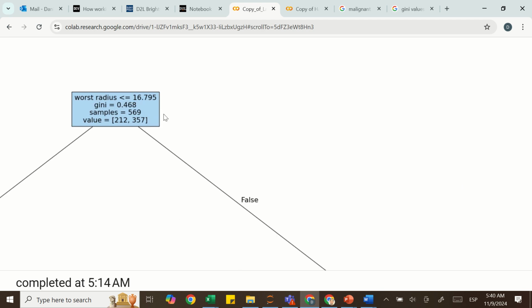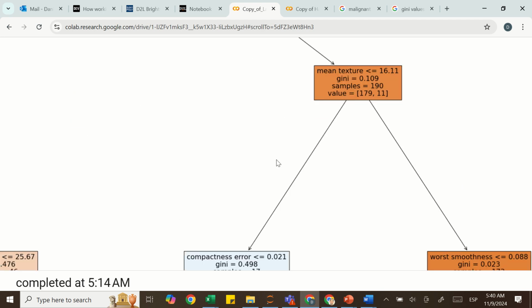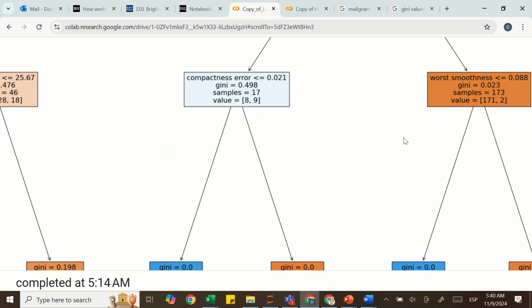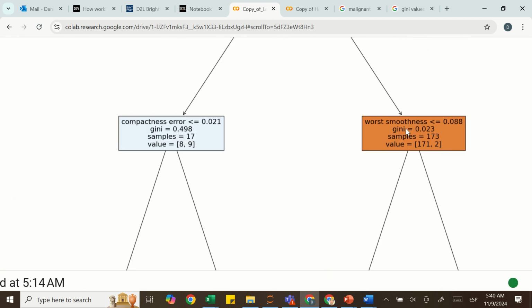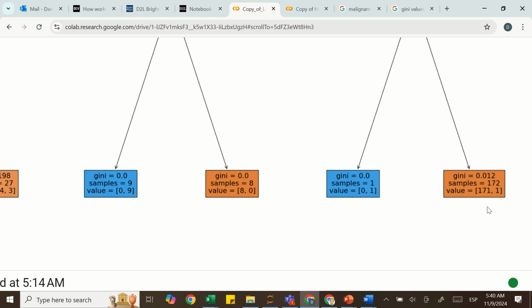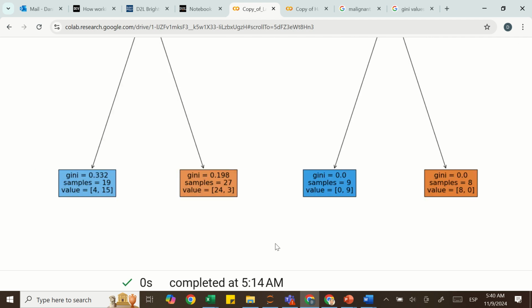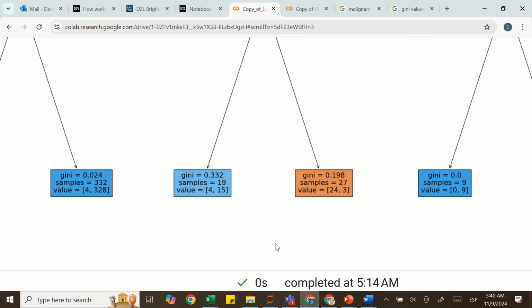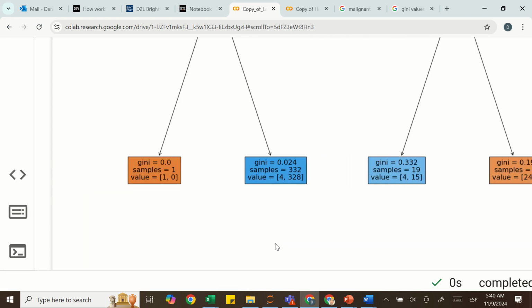So if the Wurtz rate is greater than 16.7, if the mean texture is greater than 16.11, and if the Wurtz smoothness is greater than 0.08, then most likely you're getting a malignant tumor, right? Because most of the observations are here. So this is the knowledge that you can get from the tree.